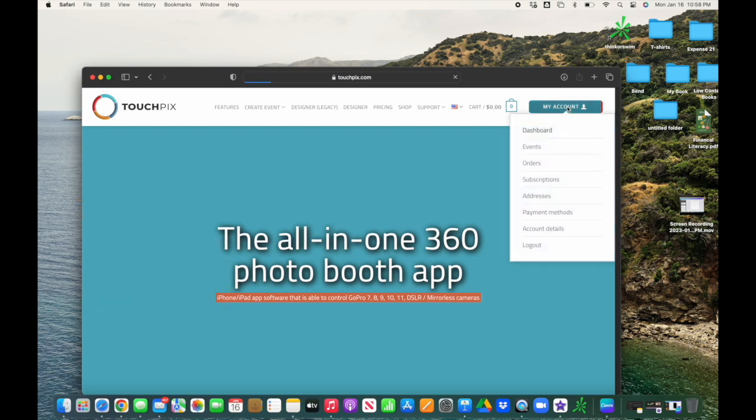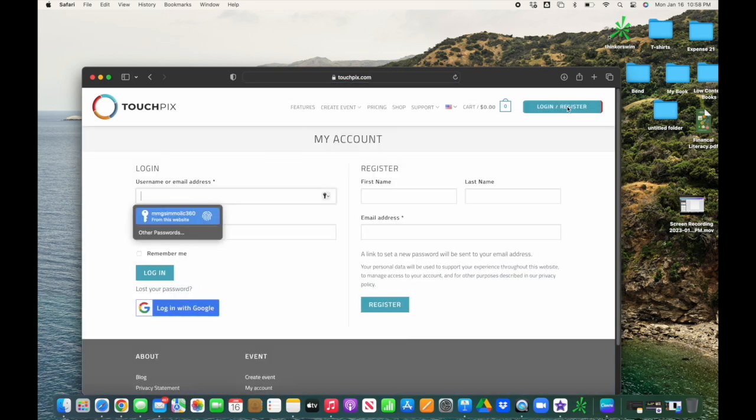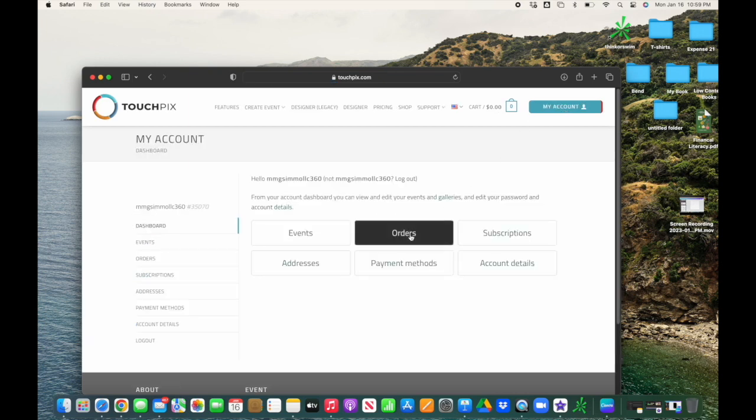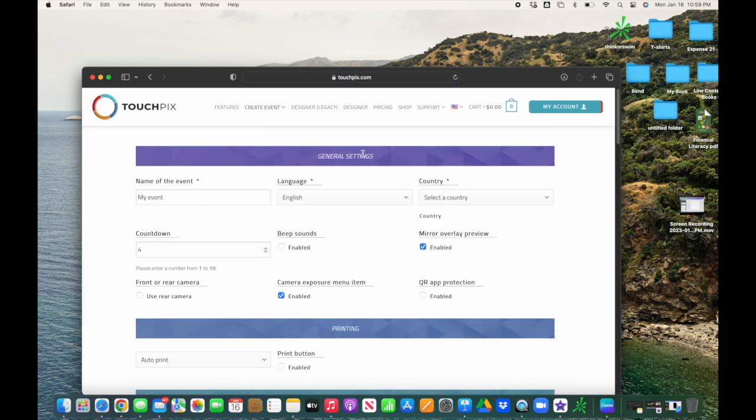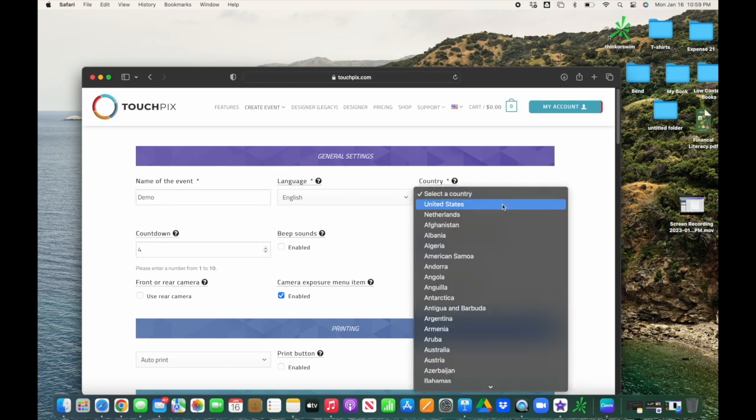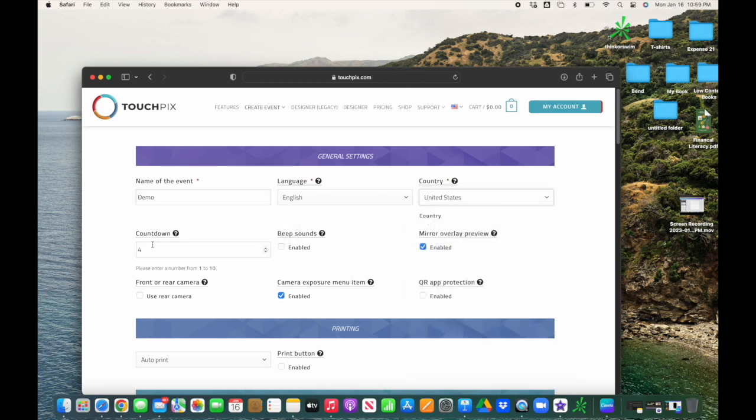Once we log on to Touchpix, we're going to go to the create event tab. Then we're going to create an event from custom event. Then we're going to name our event. So the event's going to be demo. Country is the United States. Countdown, and I'm going to leave it at 5 seconds.